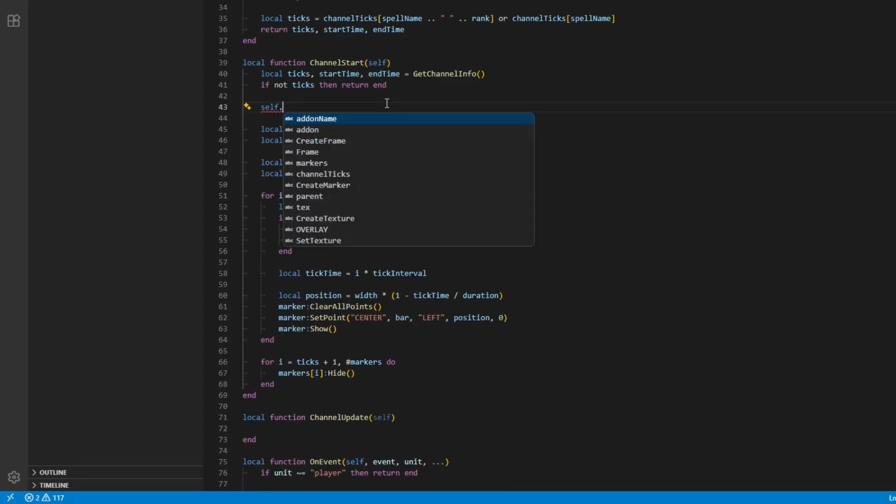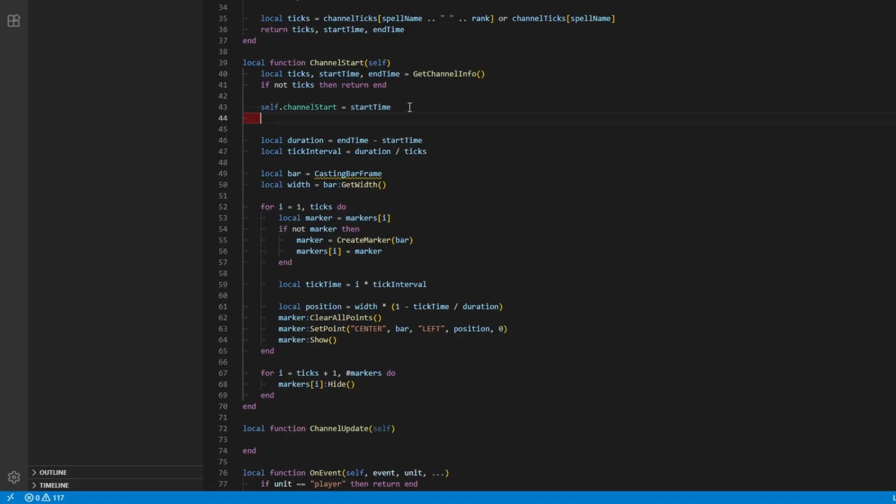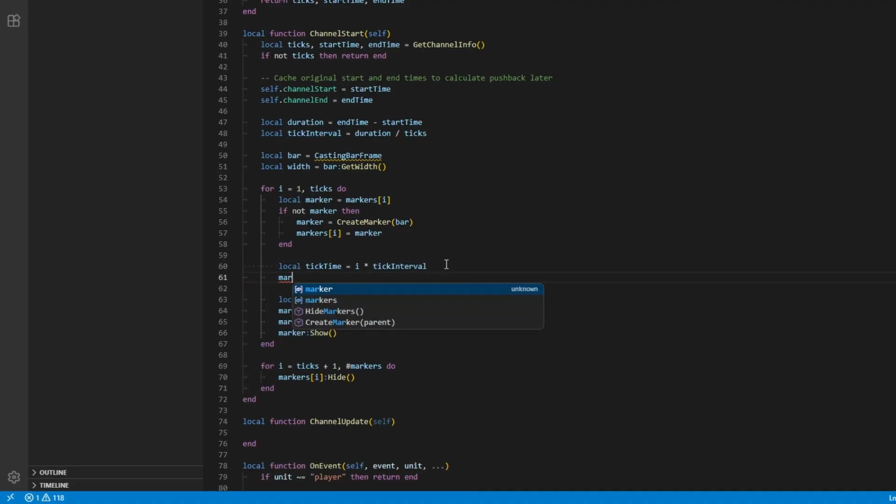As we mentioned before, every single object in Lua that isn't of a simple type, like a number or a boolean, is a table, which means we can add additional values to it. So in this case, we are going to add a channel start that's going to cache the start time of the channel spell, and a channel end, which is going to cache the end time. We also want to cache the time of each individual marker as the local tick time value we calculated earlier.